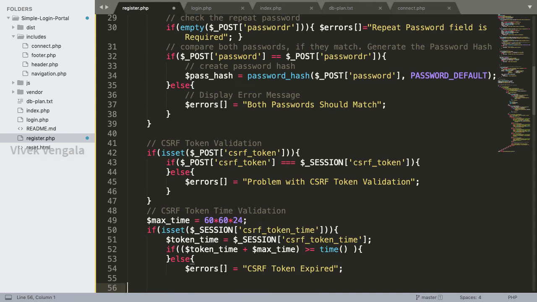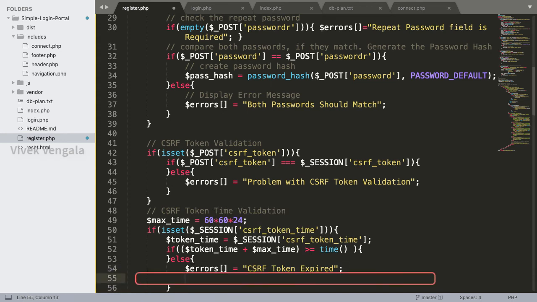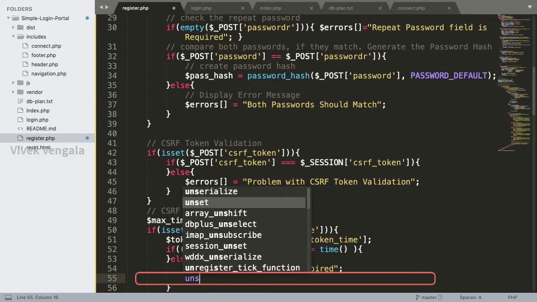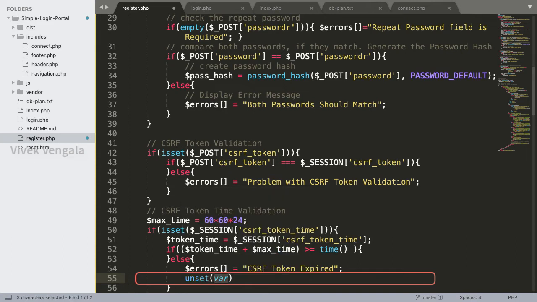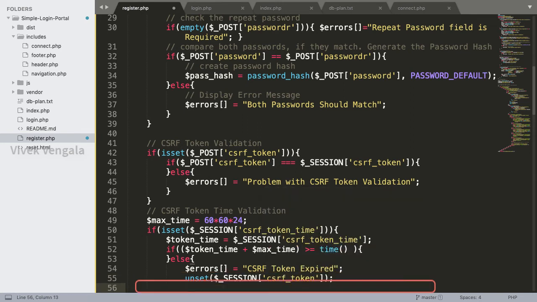After that, I'm going to unset these two values, two session values. Session CSRF token, unset session CSRF token time.